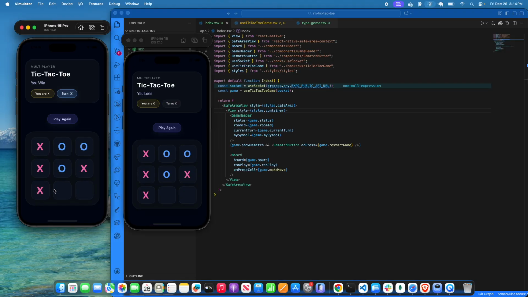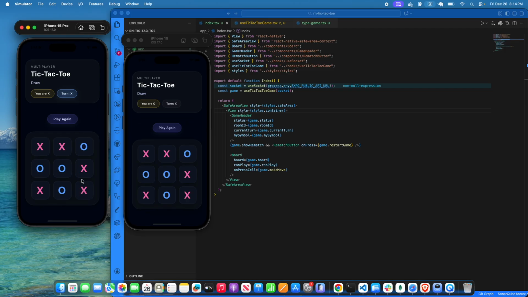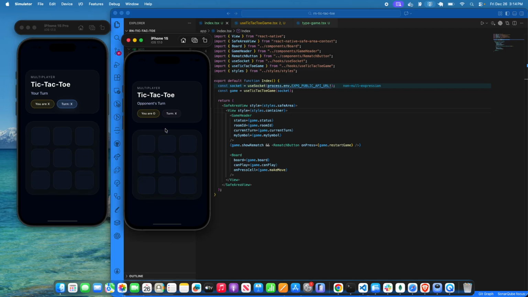Let's try to do a draw, right? So let's see how we can do this draw. Oh, it's here. Let's play here. Let's play here. Okay, it looks like it's a draw, right? And yes, our game is working. It looks like everything works perfectly.